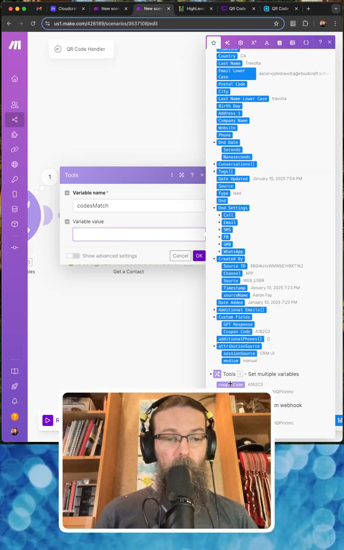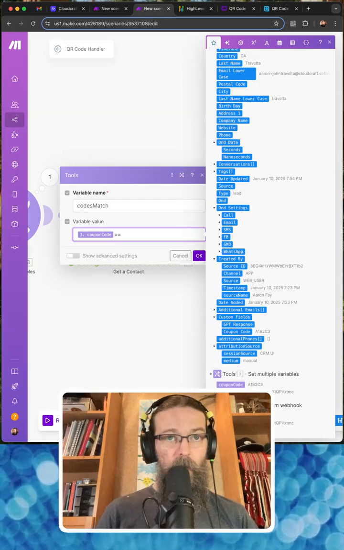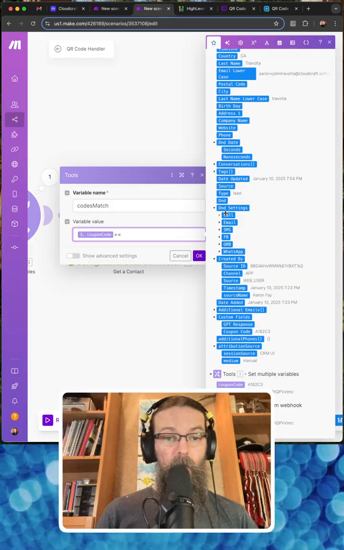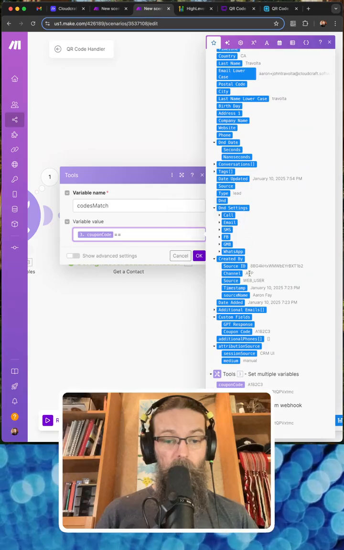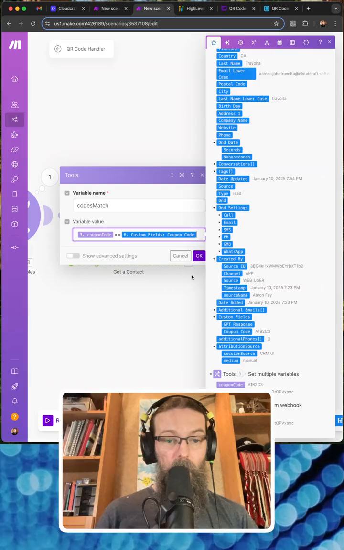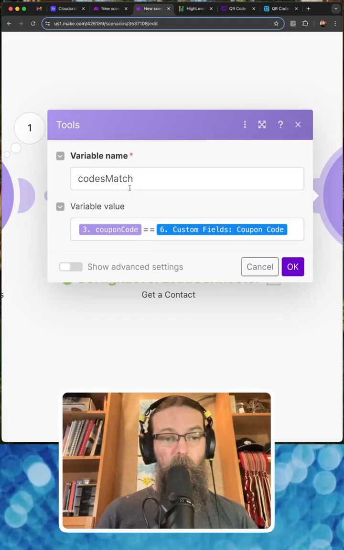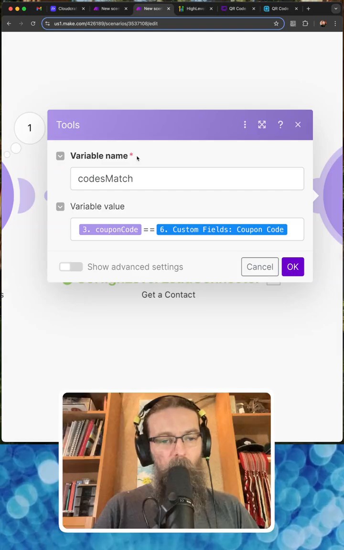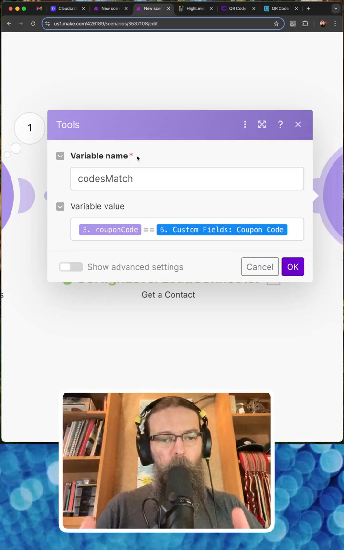the coupon code that came in at the beginning, then we're going to use equals equals for comparison. And then we're going to go in here to custom fields. Where is it at? Custom fields, coupon code. So that's our formula right there. This is how we're going to do the comparison. We're going to create a variable called codes match. If the codes are the same, it will be true, and if the codes are different, it will be false.